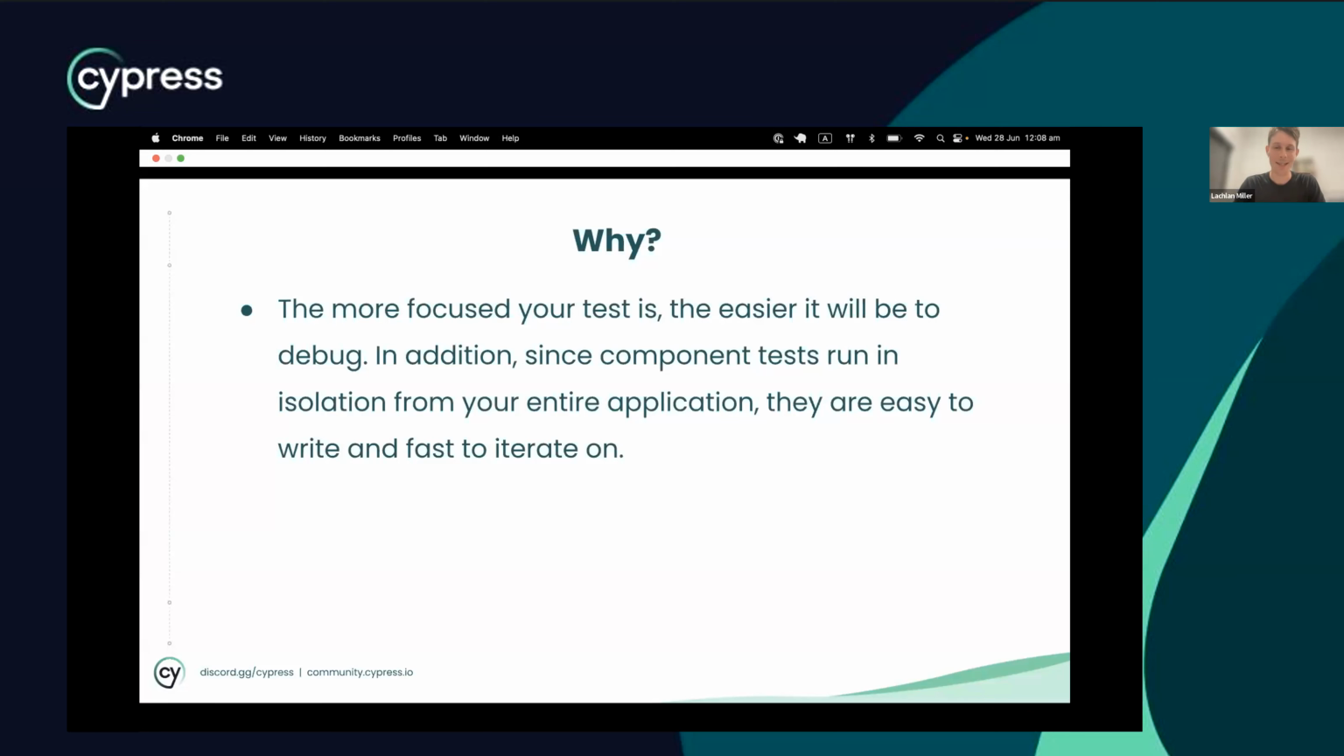The more focused your test is, the easier it will be to debug. This is very similar to what you might think about with a unit test. You're going to find out faster if there's a problem, and it's going to save you a lot of time when it comes to debugging. Of course, end-to-end tests are very useful as well, and they will tell you if something is broken, but they're not always going to tell you where to look and how to debug it. Component tests are on the other end of the spectrum. They're much cheaper and easier to write, and often faster to iterate on.